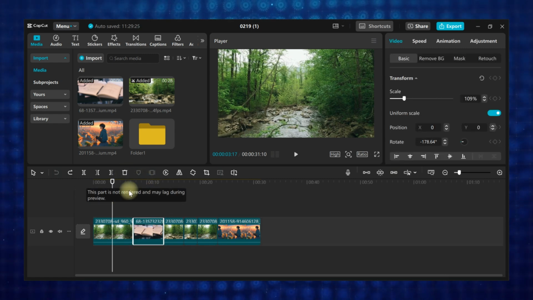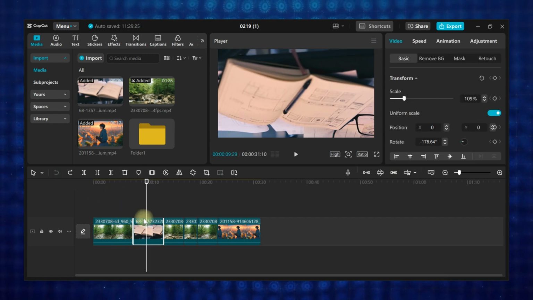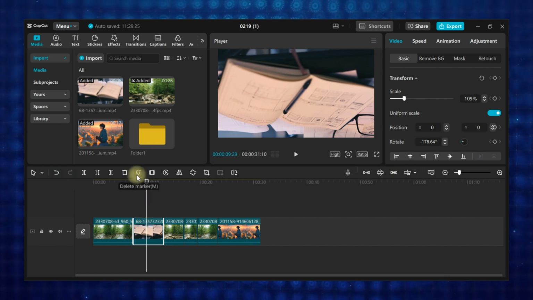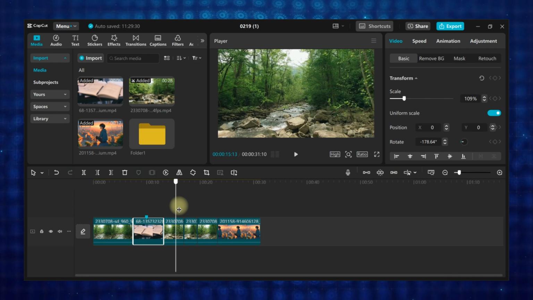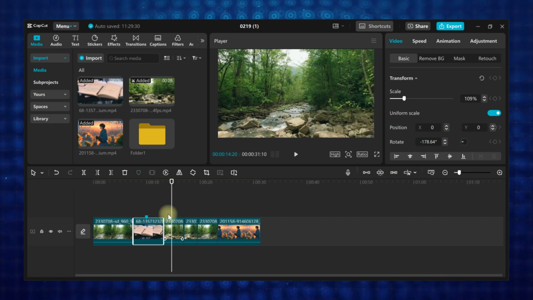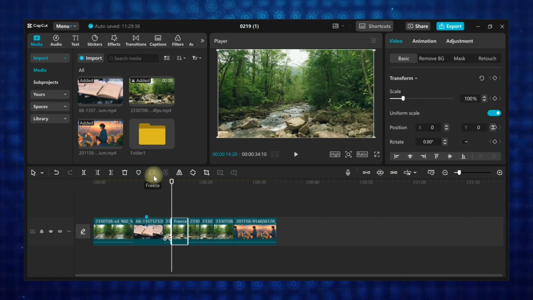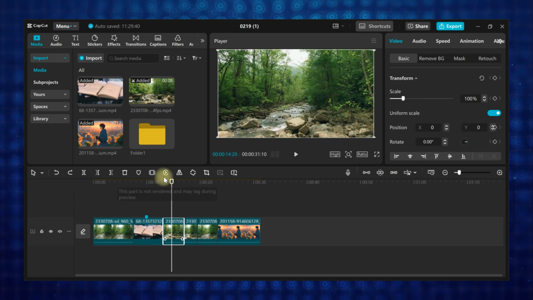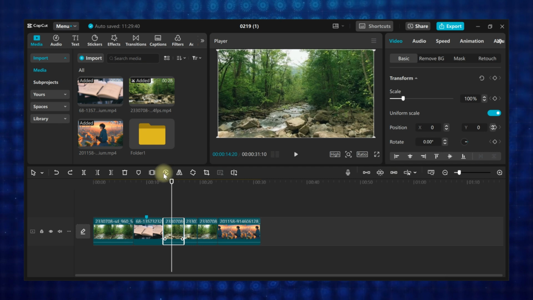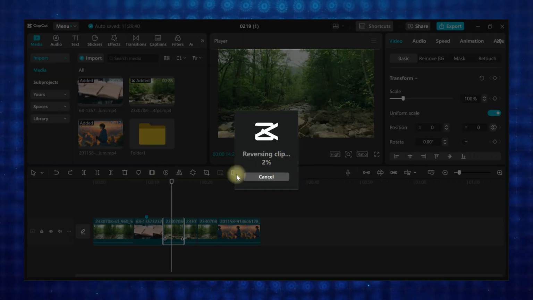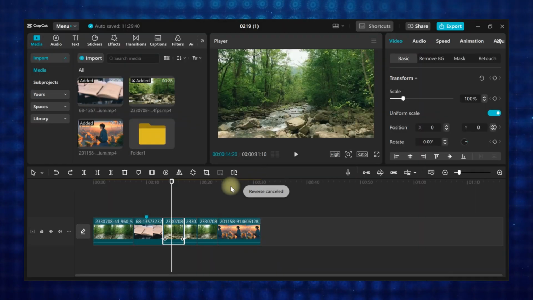And this tool is the marker, so when you are editing and you decide to skip a particular place, you can place a marker there, so it will always remind you of that location. The next tool is freeze, which freezes a particular frame of a selected footage. And the next one is reverse, which lets you reverse selected footage. So, if you want to reverse a footage, first select the footage, then click on reverse, so CapCut will reverse that footage for you.